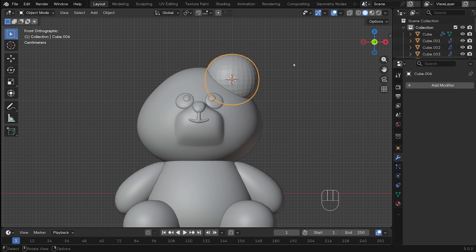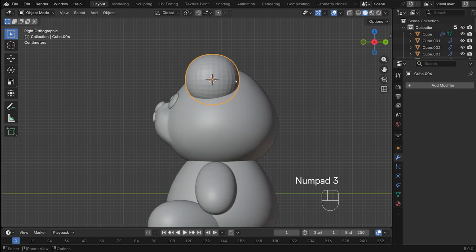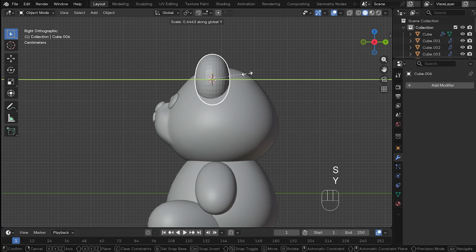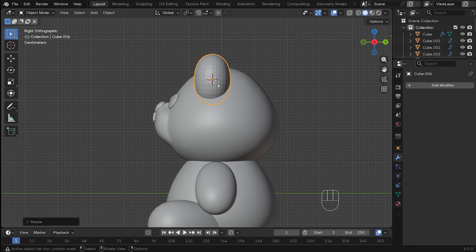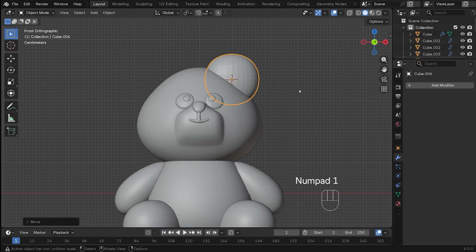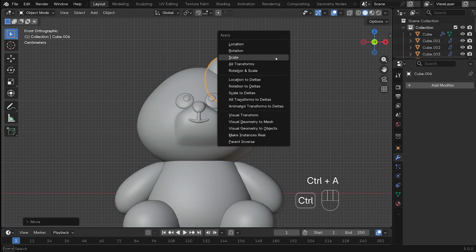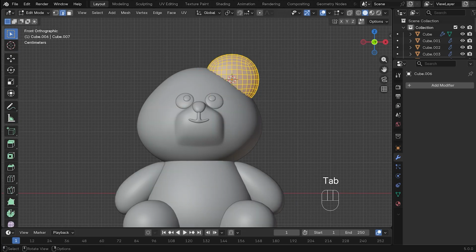And I'm just going to go to side view for a second just to check, and maybe just S to scale on the Y to make it a little bit flatter. Press G and Y to move it somewhere around here. Go back to front view with numpad 1, Control A to apply the scale, and tab into edit mode.